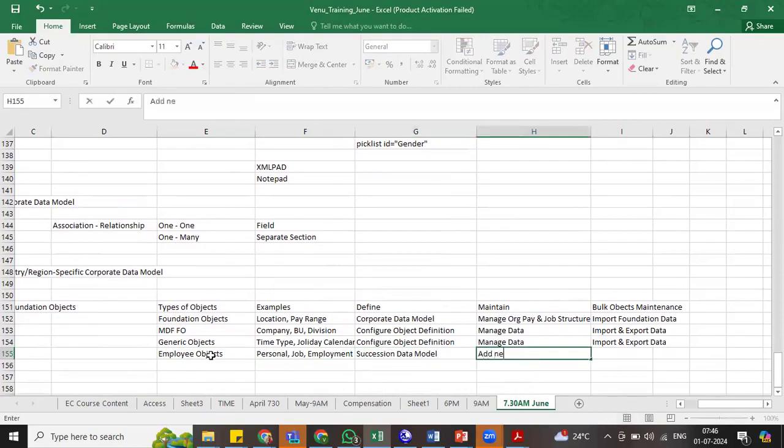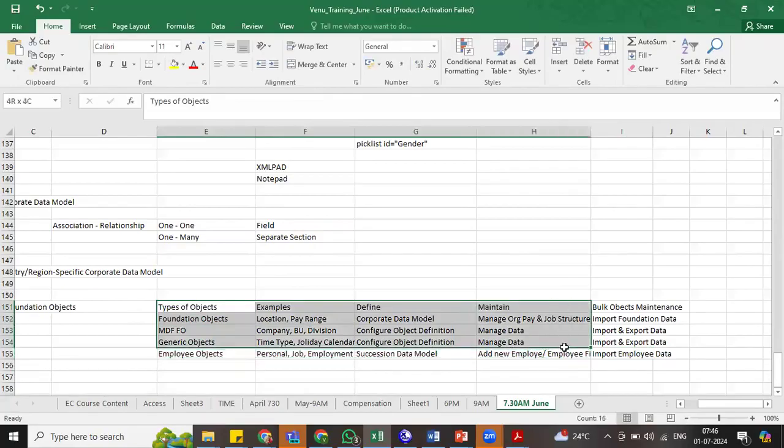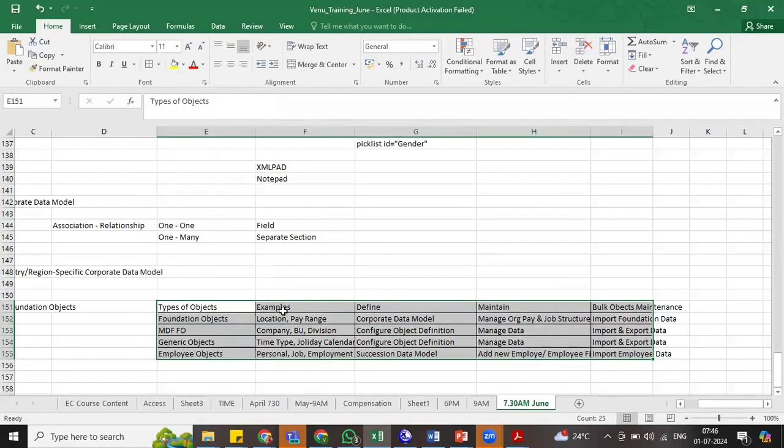And new employee or employee files, import employee data. Okay. Now these are the types of objects that we have in EC. This table is very, very important. If you know this table, 50% of your configuration would be completed. This table is very important.